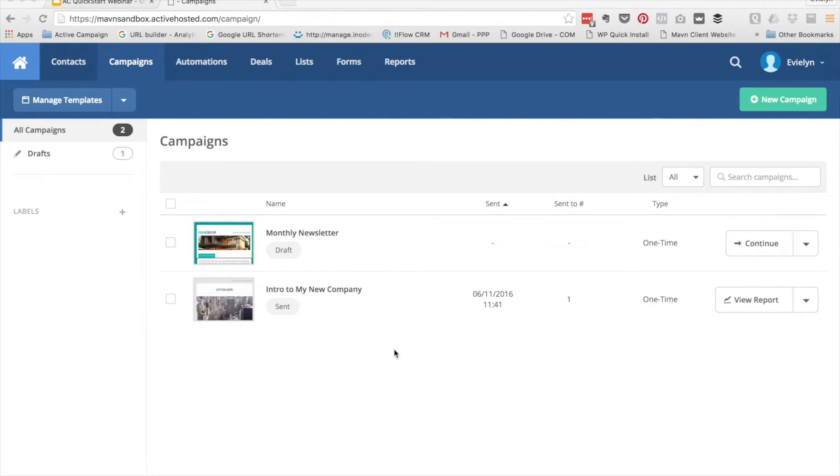Okay, so then what we're going to do now that we've sent our campaign is actually see the report of who's opened it, who's clicked through on any links, that kind of thing. So when you're in your campaign screen, you can always come here to any of your previous campaigns and press view report, or you can go straight up here to reports in your menu bar.